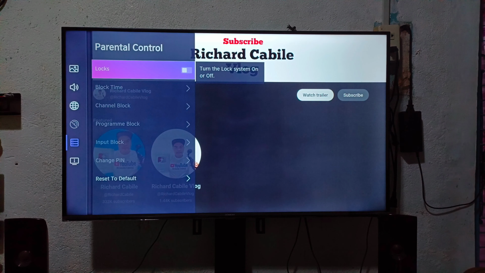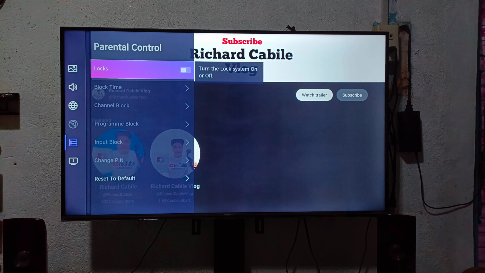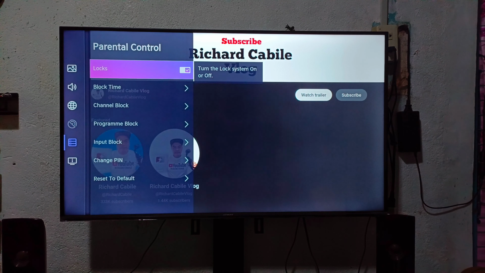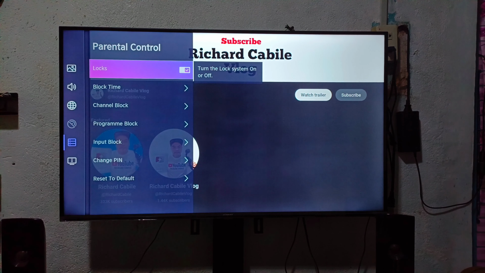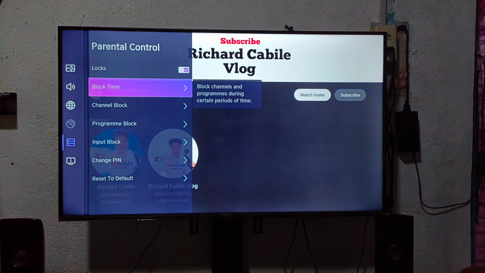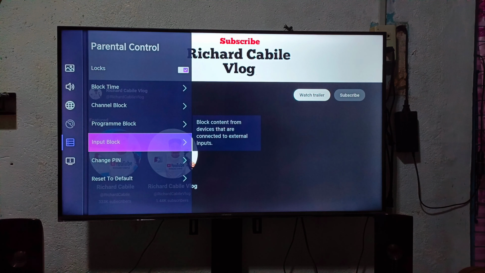So you can see the locks, and on the right side of the locks you can see the switch button. You can turn this on to enable the parental control. If this is enabled, you can turn the lock system on or off. If this is enabled, you can set the time block, channel block, program block, or input block.